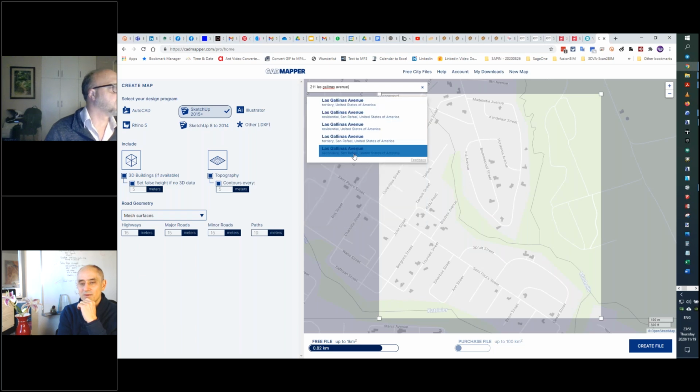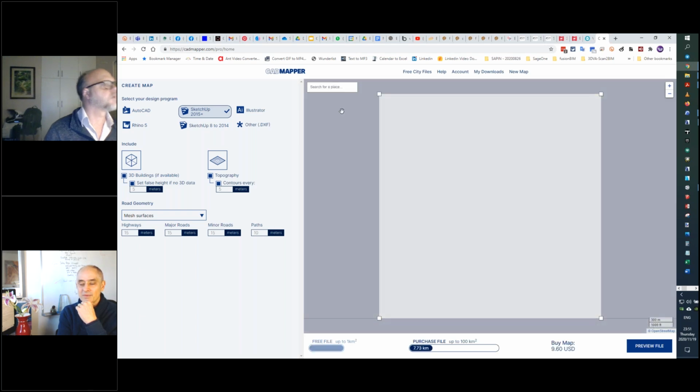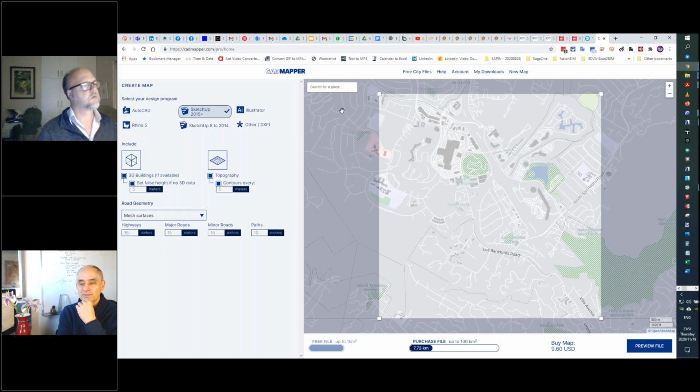It's not showing yet. You need to put in so it says Las Gallinas Avenue, secondary, San Rafael. But anyway, if you just type in San Rafael, I guess. There you go. Okay, there we are. Yeah, I'm pretty much centered in that screen. Yep.